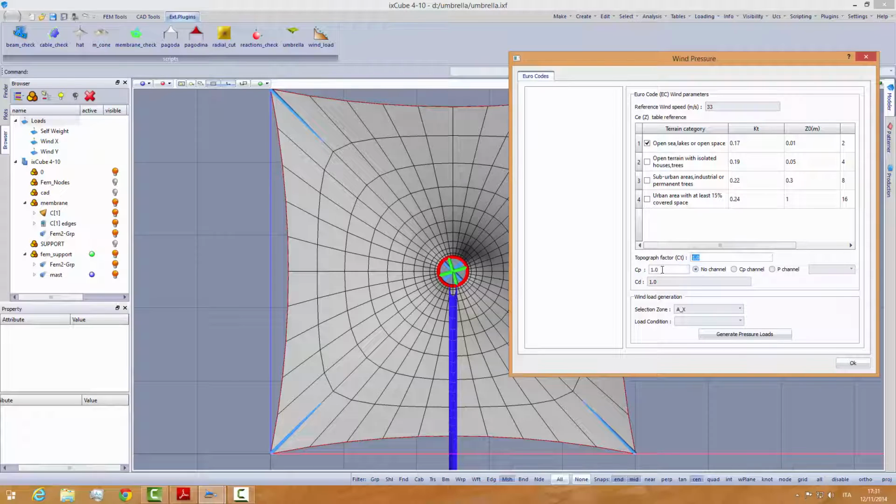For the CP value, we can input it directly, or we can get a channel, the CP channel. This is useful if we import values from a fluid dynamic analysis package. ixCube is connected to Caedium Simscape, Caedium for fluid dynamic analysis. So we can import CP values from that package and use them automatically. In this case, we don't have them, so we have to input them.